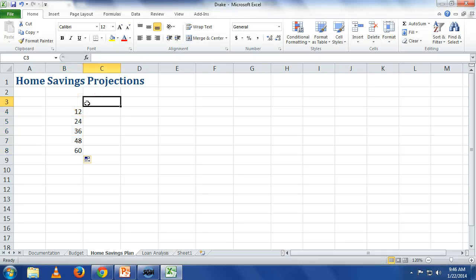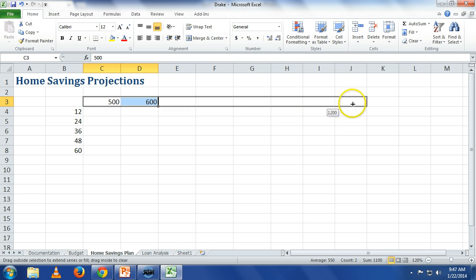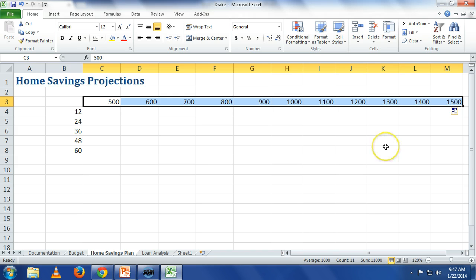So up here I'm going to put 500, 600. And let's highlight those and go the whole way up to, let's say, $1,500. And what I want this table to be is if I save $500 a month for 12 months, at the end of that time frame, I'm going to have how much money? 12 times 500 or 6,000, right? If I save 60 months at $1,500, well, that's going to be $90,000, right? Those are the values I want in there, okay?